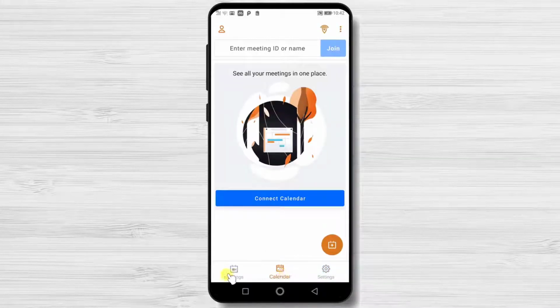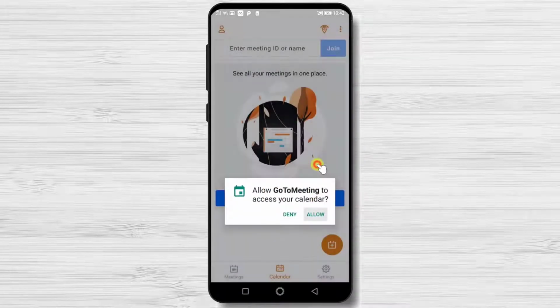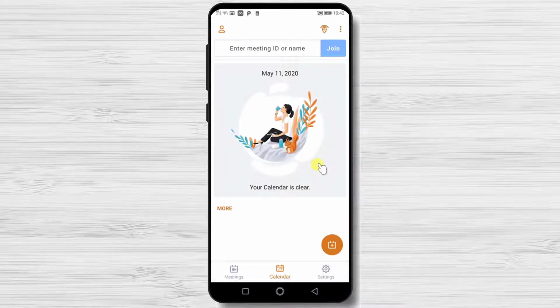On the calendar, you will see your next meeting, and on the meetings button, you will be able to join or create meetings. You can also connect the Google Calendar to keep track of your meetings and be notified when you have a new one.